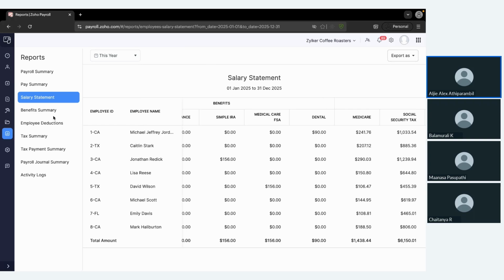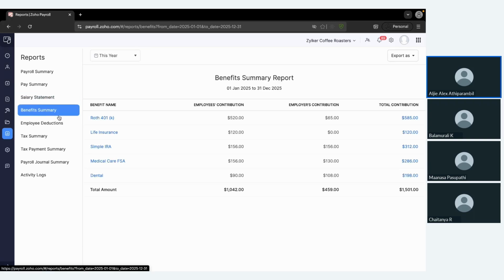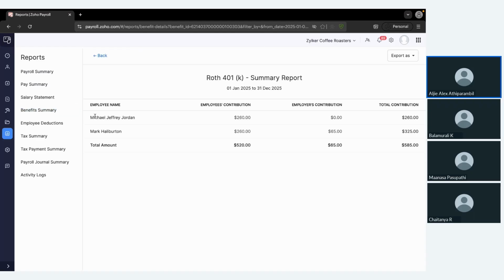Additionally to this, we also have the benefit summary. So for all the benefits, you'll be able to view those details, and you can also drill down for each benefit as well.